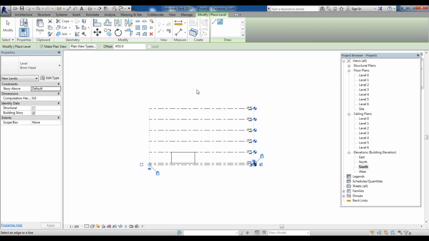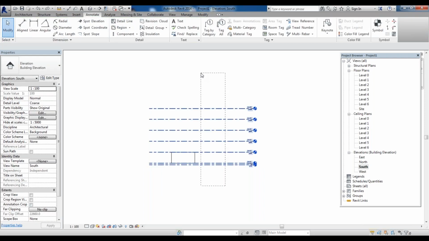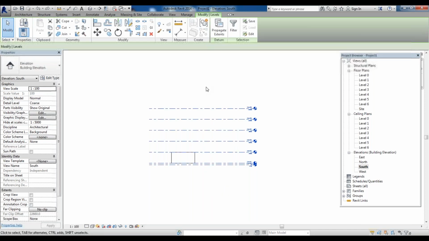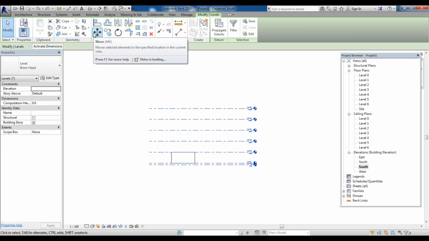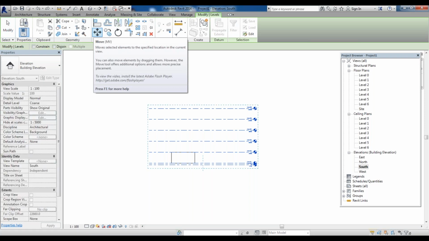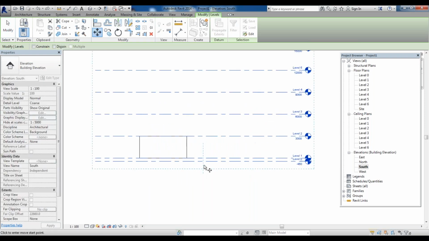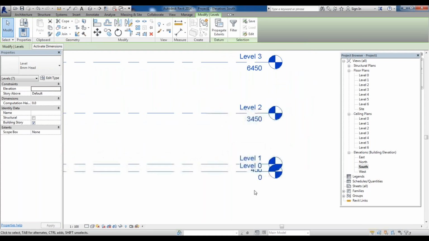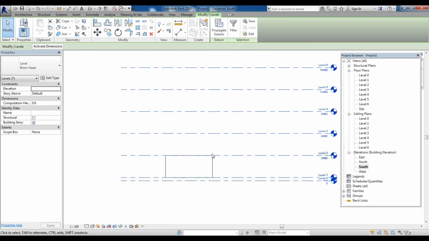How will you do that? You select all these levels like this. How did I select? Just drag like this, select all these levels and say move or MV. Type MV for move, and you click on this level and move it to that level. You just move. What happens? 0, 450, 3450. The whole deal.